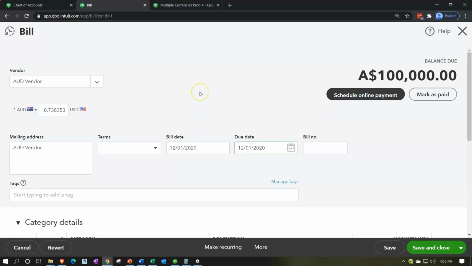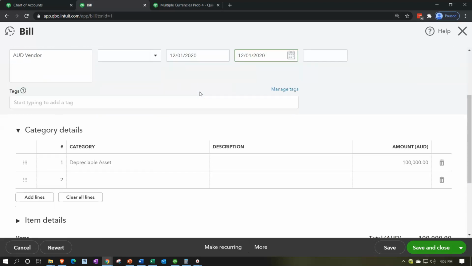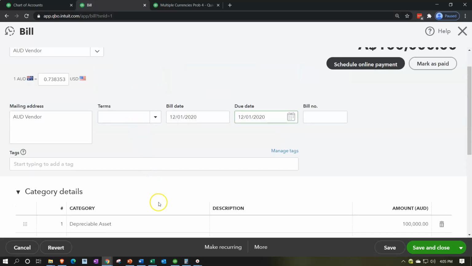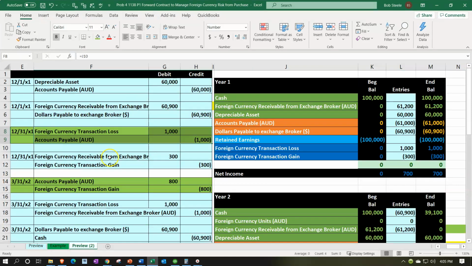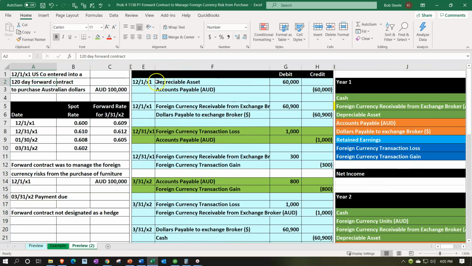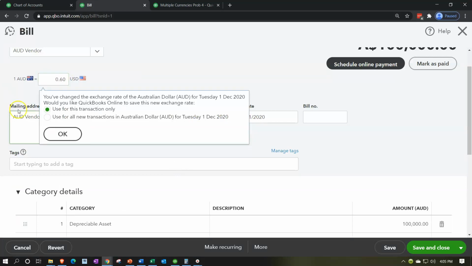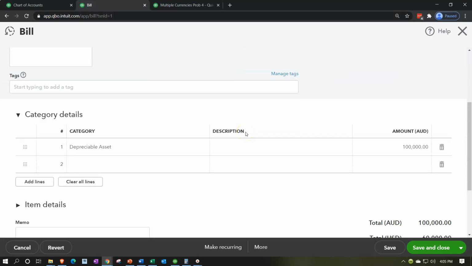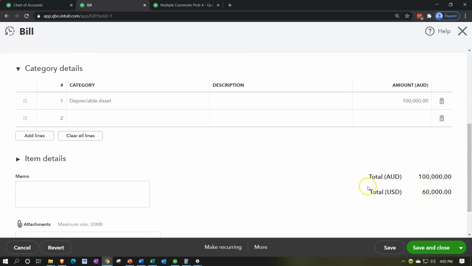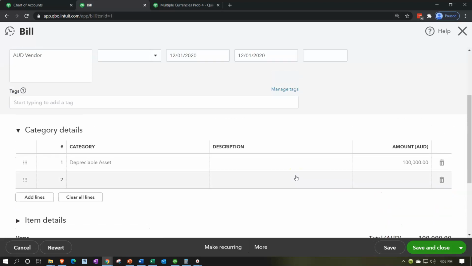And that's going to be our year one information. Then if I check it out down here, I have to make sure I don't mess up the exchange rate too. The exchange rate, when we originally put the 60,000 on the books, was 0.6. So it should be the exchange of 0.6. If I adjust this, I'm going to use that for this transaction. There's that 60,000.